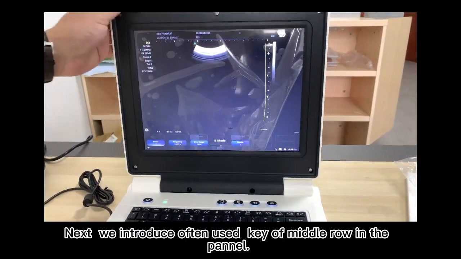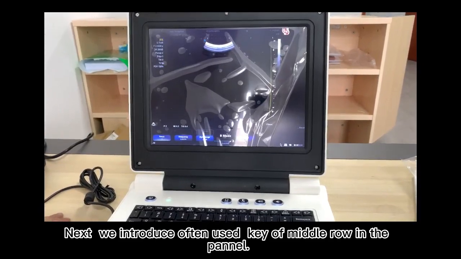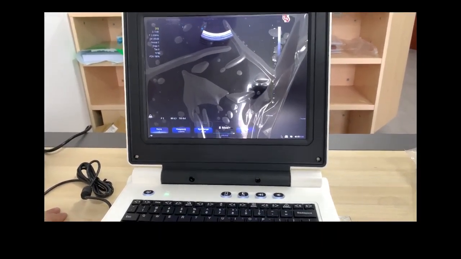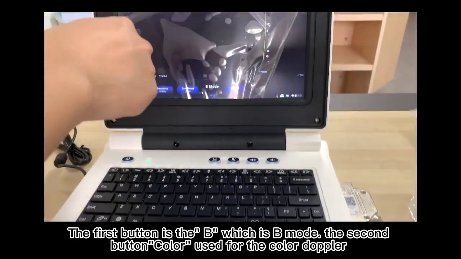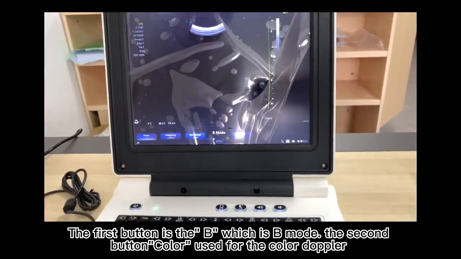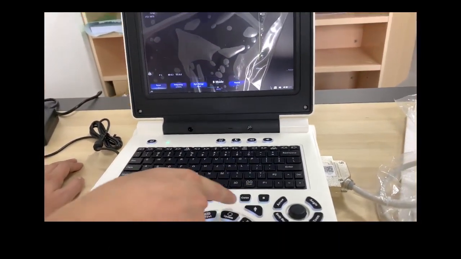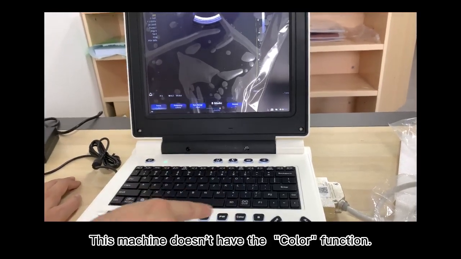Next, we introduce the often used keys of the middle row in the panel. The first button is B, which is B mode. The second button, color, is used for the color Doppler. This machine doesn't have the color function.